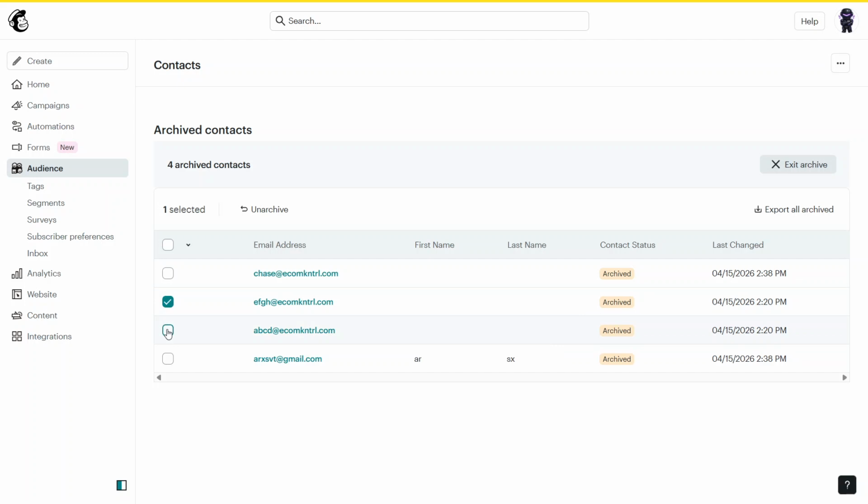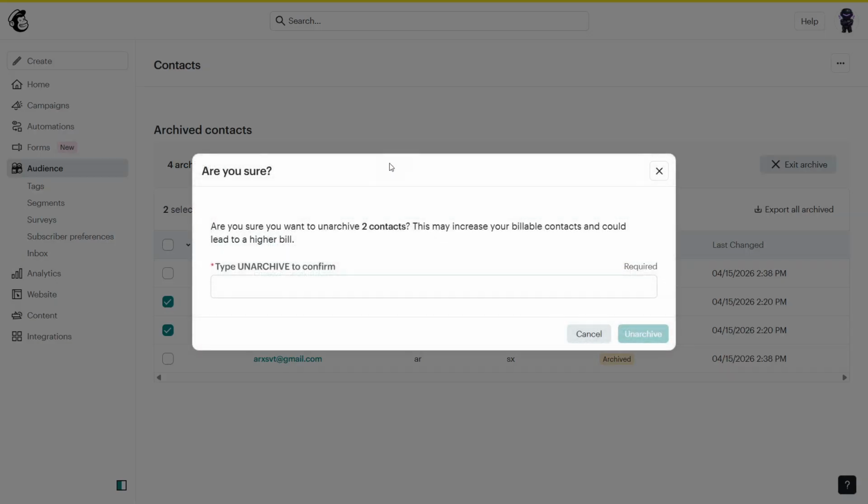Once you've made your selection, an Unarchive button will appear at the top of the list. Click on it. A confirmation pop-up will appear, letting you know how many contacts you're about to unarchive and warning you that unarchiving them may increase your billable contact count, which could lead to a higher bill. This is important to keep in mind, especially if you're close to your plan's limit.